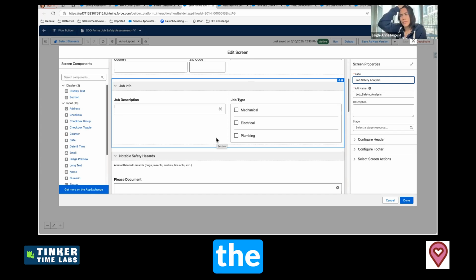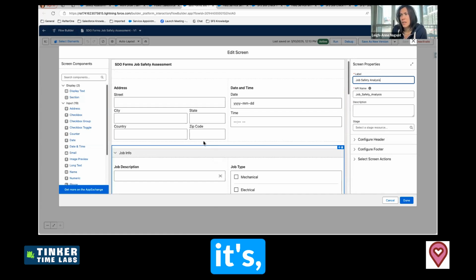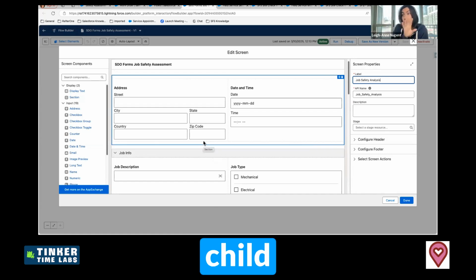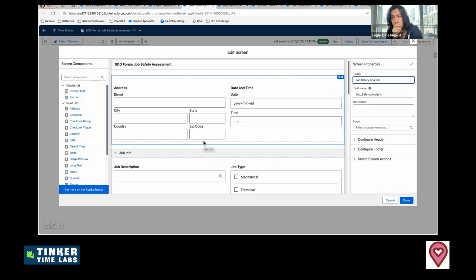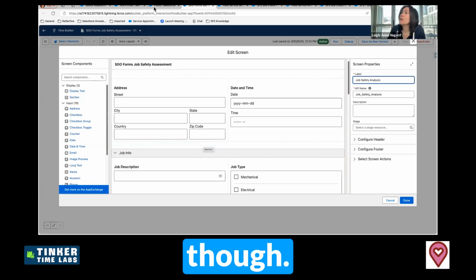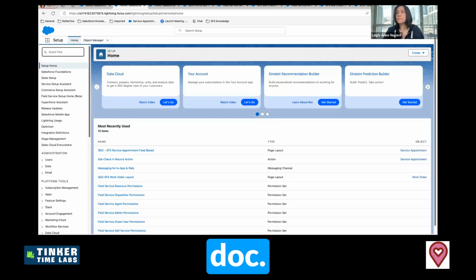I was just thinking about it the other day. I'm like, technically, if I can't save it in a PDF, can't I just put all this data on a service document, as long as this object is a child of the work order? Why wouldn't I be able to add it to a service document? You would. I think it would. But it's a wonder though. Please hold. Let's look at service doc.